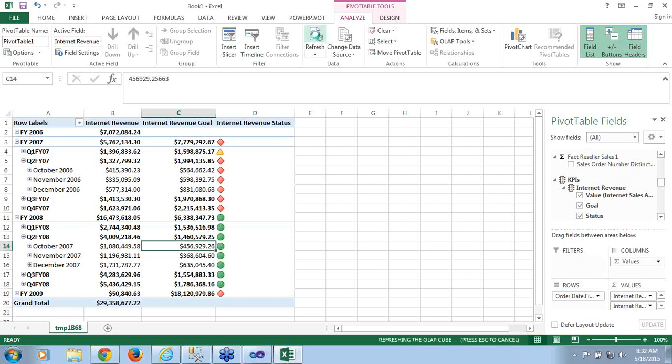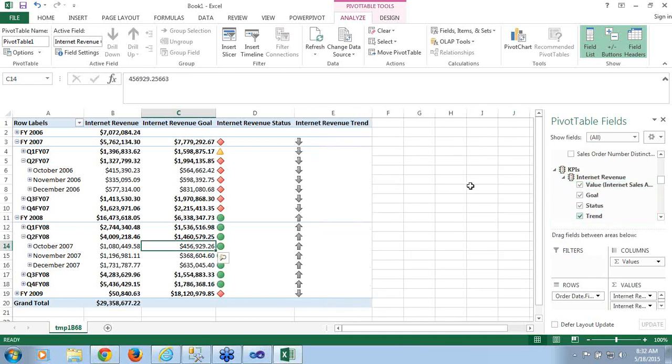Okay, now if I refresh it, you can see here if I go to KPIs, I have the trend as well. So now you can see that for October 2007, I have a value of this, and this is comparing with October 2006. So it is greater than October 2006. So it's an up arrow.